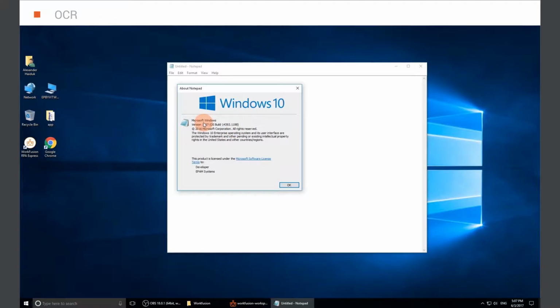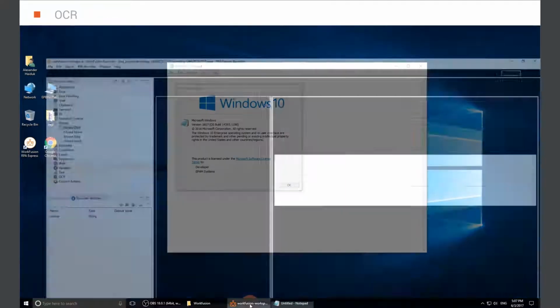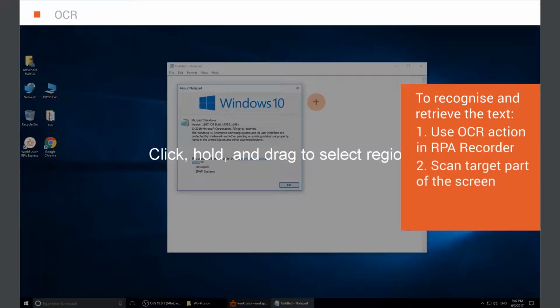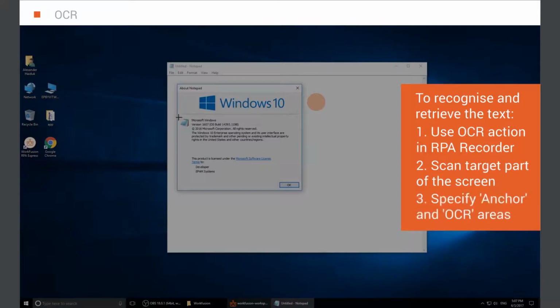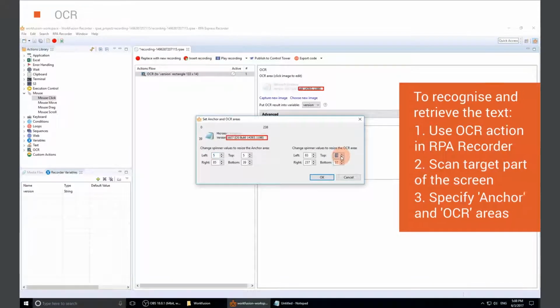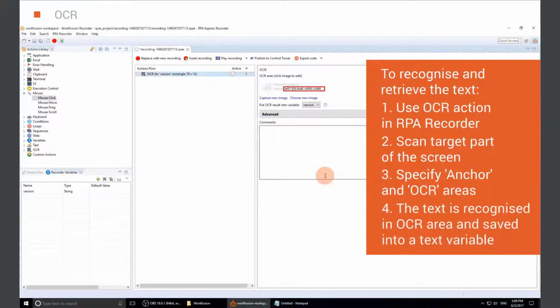Let's say we need to get the version of Notepad and store it for further processing. Using the OCR action in RPA Recorder, we can scan the target part of the screen, specifying the anchor area and OCR area. The recorder will recognize text in the OCR area and save it into a text variable.